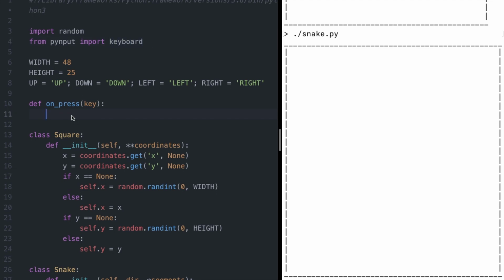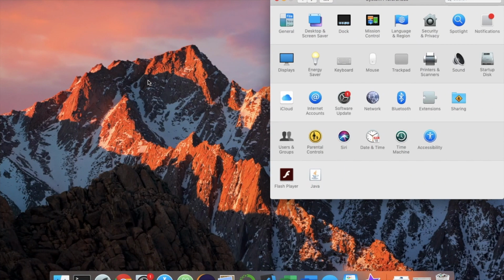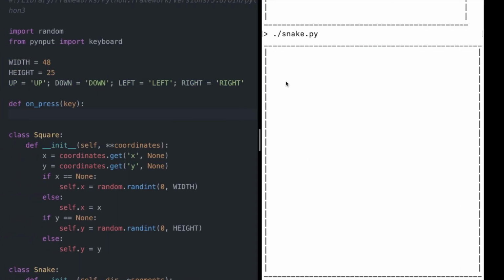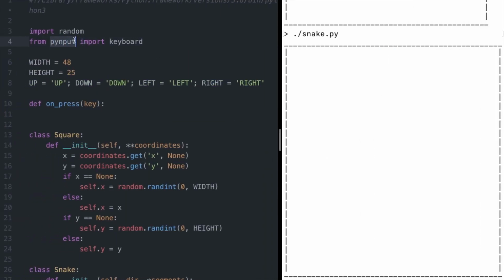And I should actually point out here that in order to get this to work, because I'm using a Mac, I had to go into my settings and go into security and privacy, and then under accessibility, I had to add the Python language and the terminal application that I'm using in order for this input library to be able to work properly, which was really annoying actually.